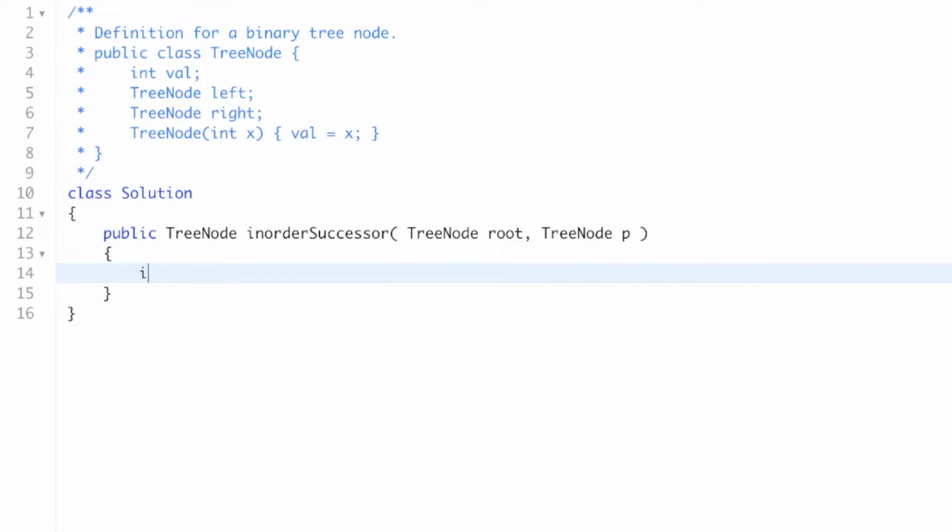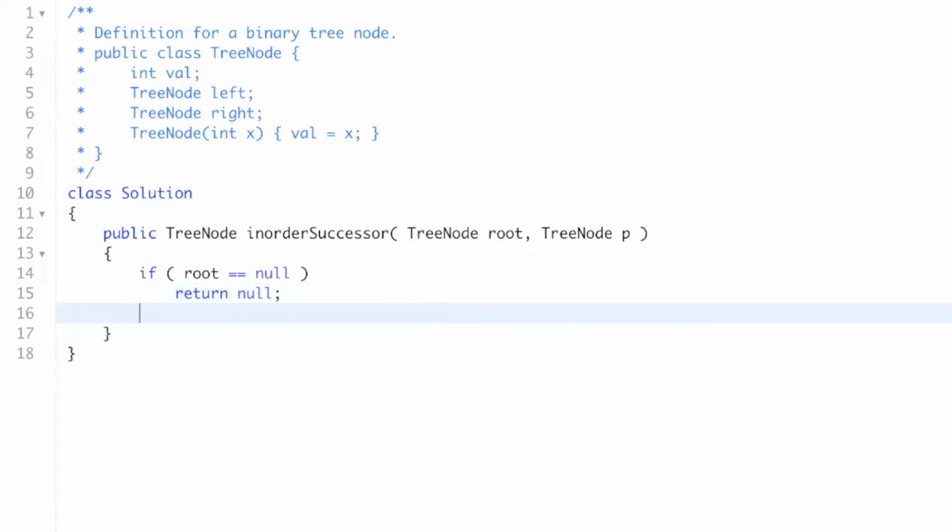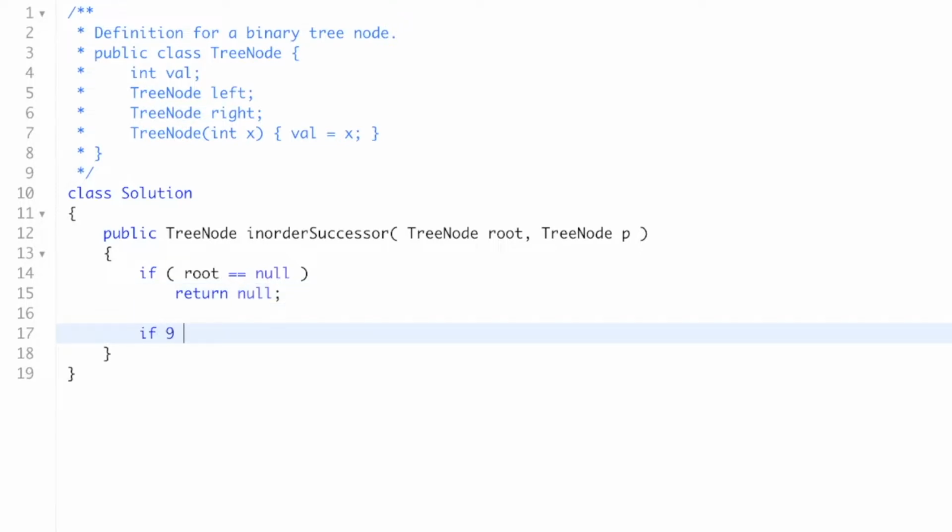So recursively, what's our base case? If the root is null, then just return null. And if the value of the root is less than or equal to P's value, and we're trying to find the smallest value that is greater than P, well, we need to recurse towards the right side, right? Because in a binary search tree, the smaller values are towards the left and the bigger values are towards the right. So we're going to go further to the right side.